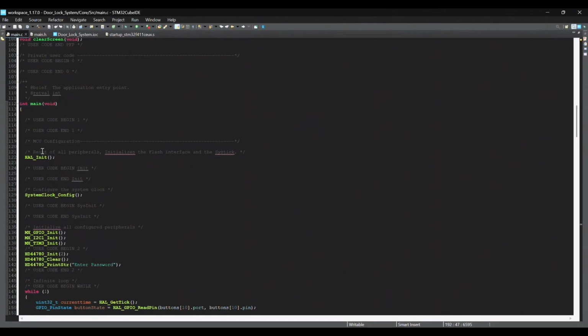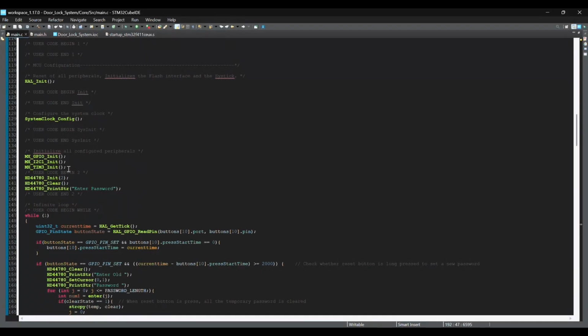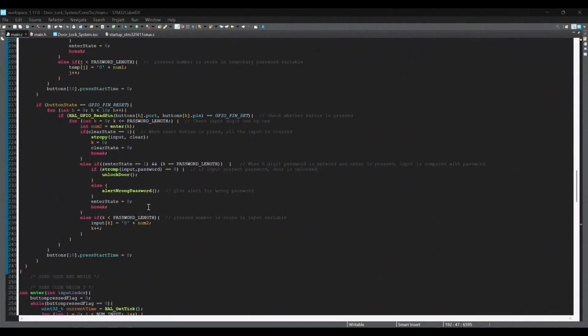So in the main void, at first we initialize the flash interface and the systick. And then we configure the system clock, and we initialize all configured peripherals. So if the reset button is not pressed, it will read the number buttons one by one to see if they are pressed or not. If a number button is pressed, it will call the enter function, and digits will be read one by one. And after 6 digits are pressed and enter is pressed, it will compare the input with the password stored.